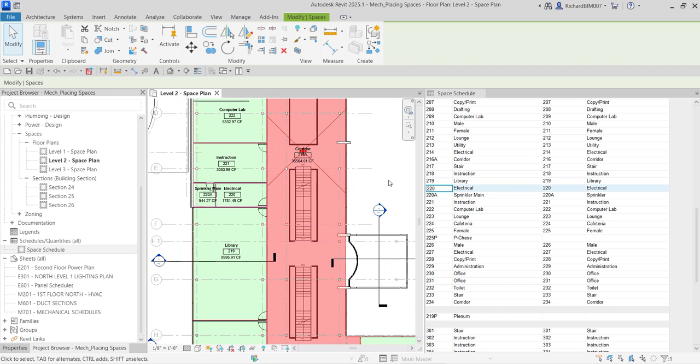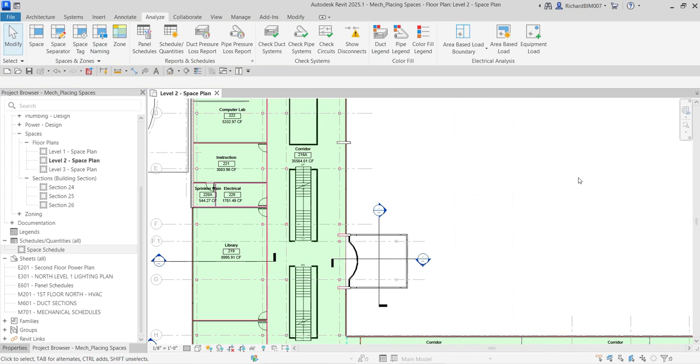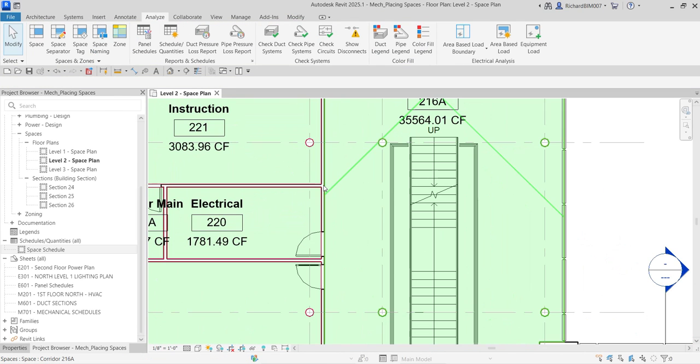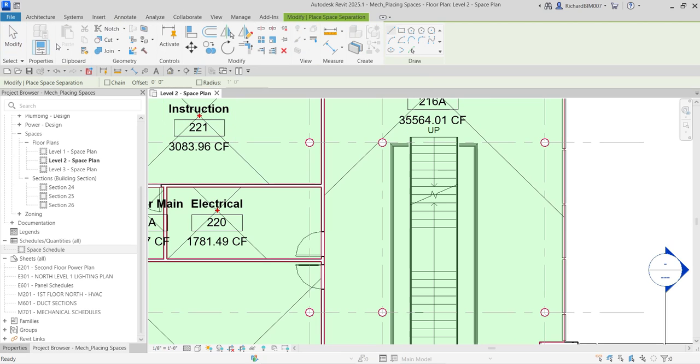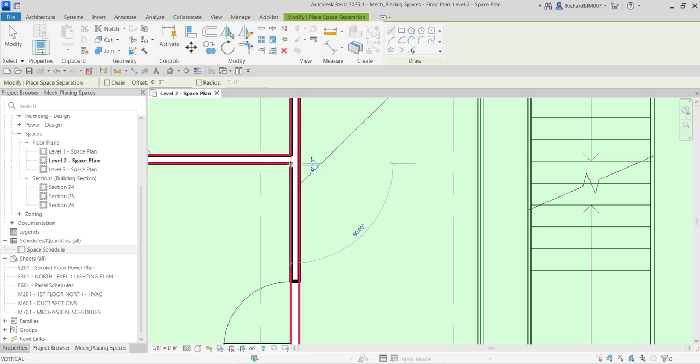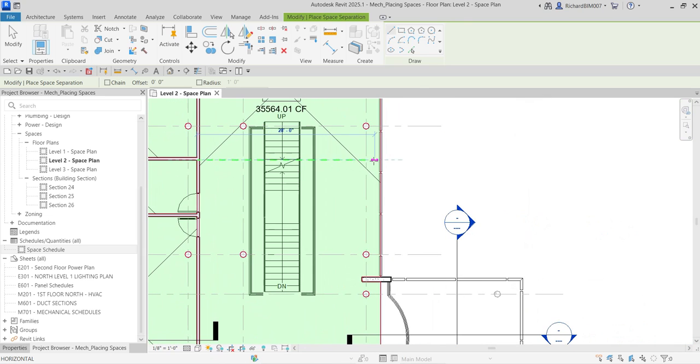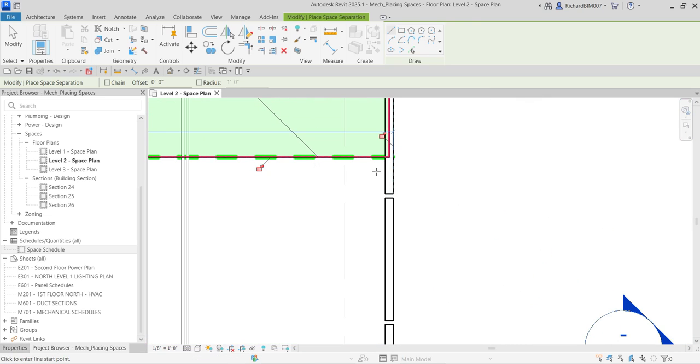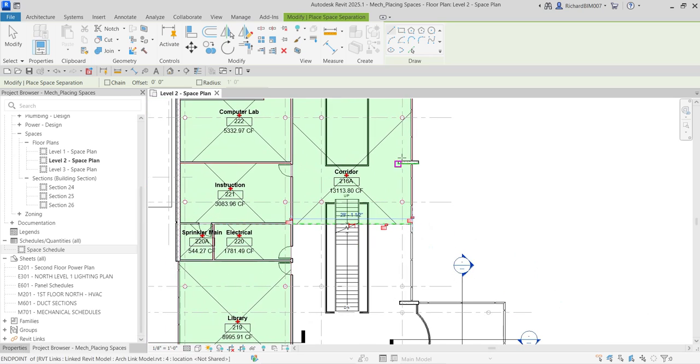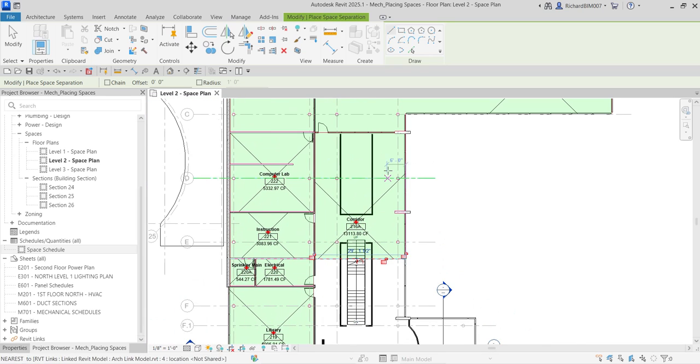So how to do that? So let me just close my space schedule, and then let me just zoom in to that corner. So here on the analyze, so let's go to the space separator. Let's click that one. And then after that, using the line tool, so I'm going to click here. Let's click that one, and then let's click here. There you go. And then as you can see, it divides now. So this is now the only area for our 216A.